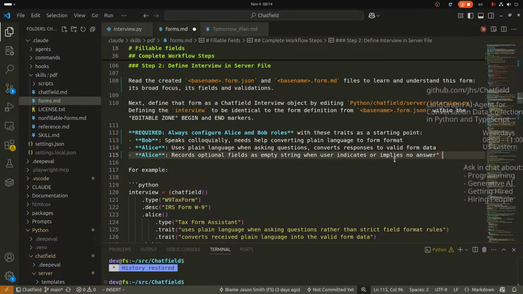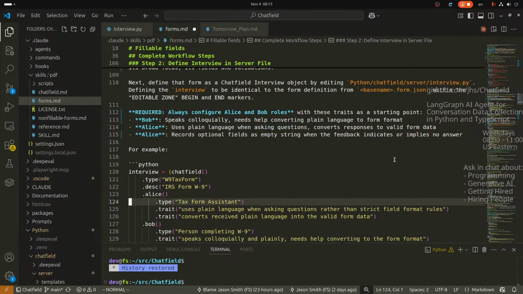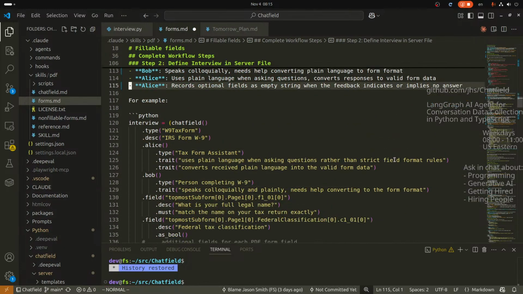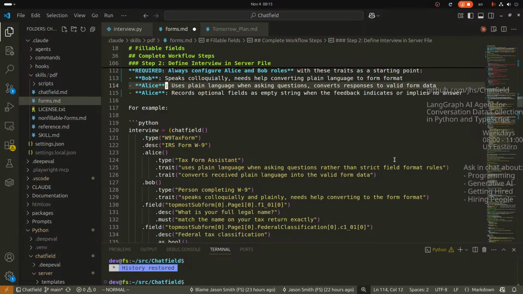when the conversation, when the feedback indicates or implies no answer, right? I guess so. Converts received, right. Uses plain language. Plain language.